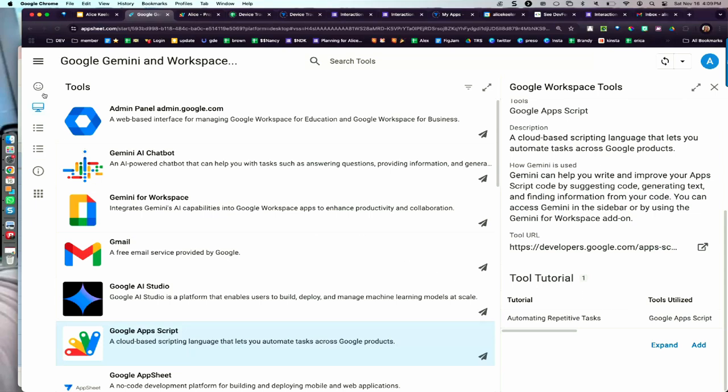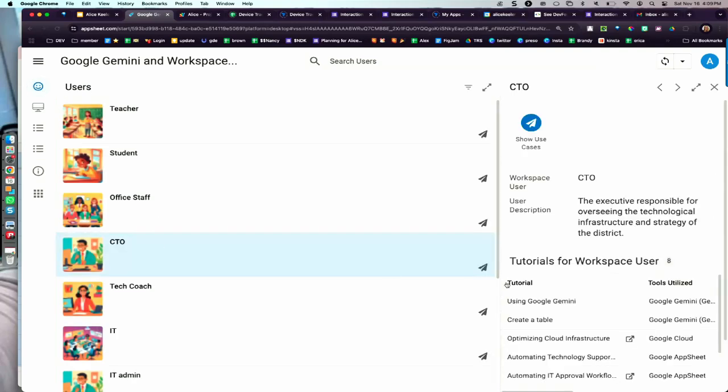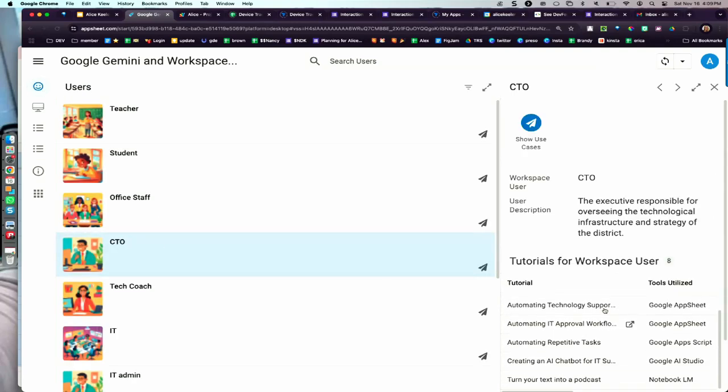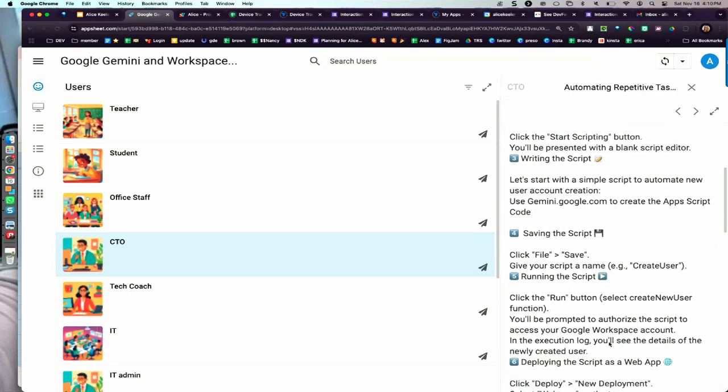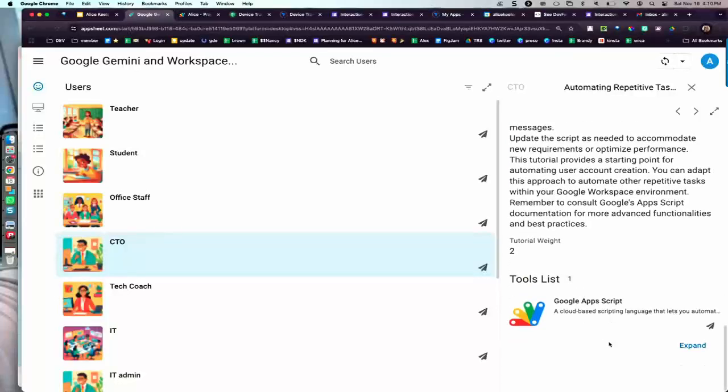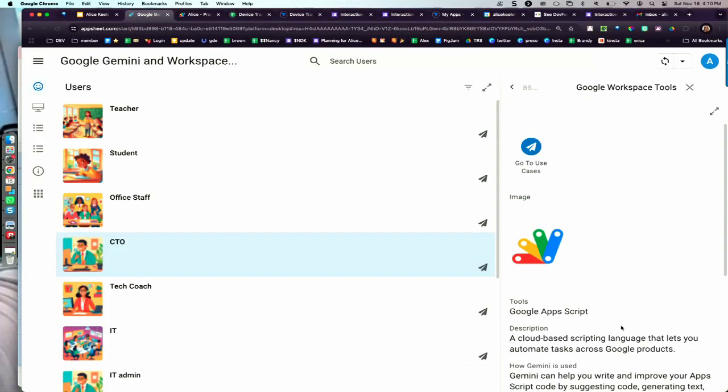And I can do it from the user point of view. So if I was the CTO, I have all of these tutorials for these different tools. And I have them all interconnected depending on which one. So this is a spreadsheet. It's actually just a spreadsheet, but you can see how the user interface on this is a lot nicer and you have a lot more control.